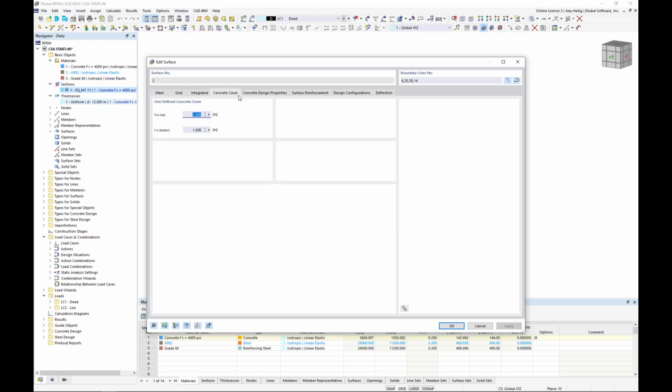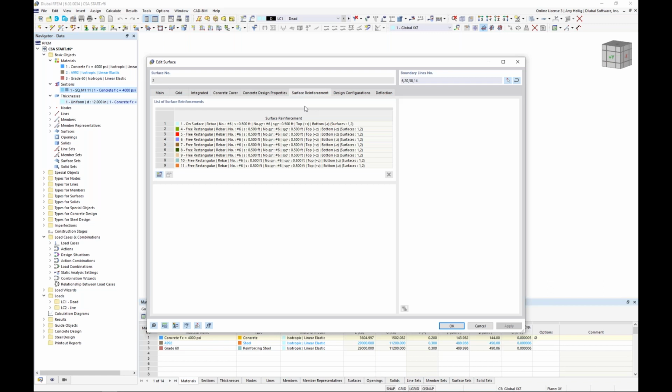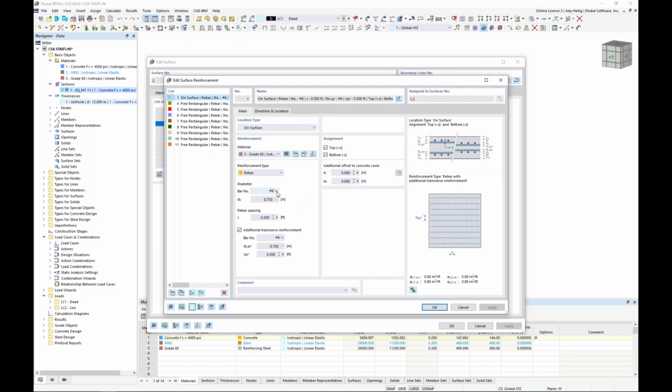We see here the concrete cover is defined as well as the surface reinforcement. So looking at this surface reinforcement, we can go into the details here. I have specified just simply number 6s at 6 inches on center in both directions for both the top and the bottom. So very simple application for this concrete slab. But I also have all of these additional free rectangular reinforcements defined. This just allows me to place some additional reinforcement. You can see number 6s again at 6 inches, where these concrete columns are framing into this slab. So rather than applying to the entire surface, we apply to what we call this free rectangular location.